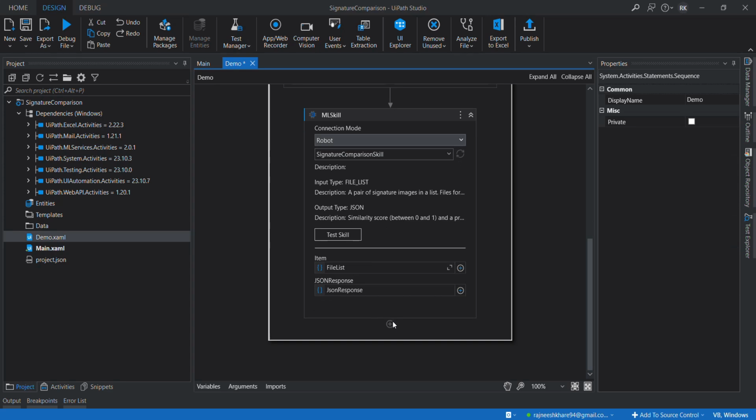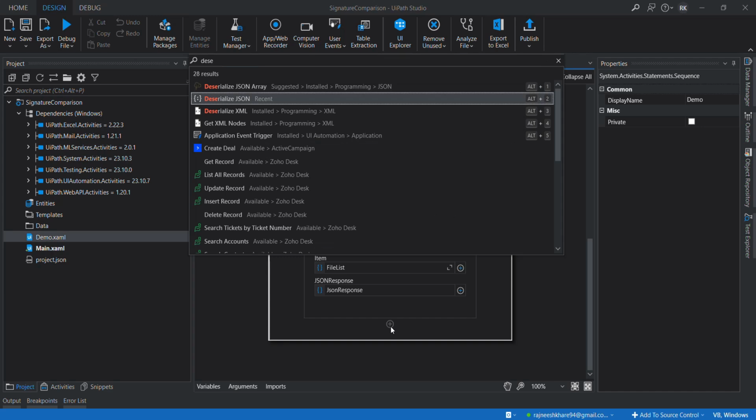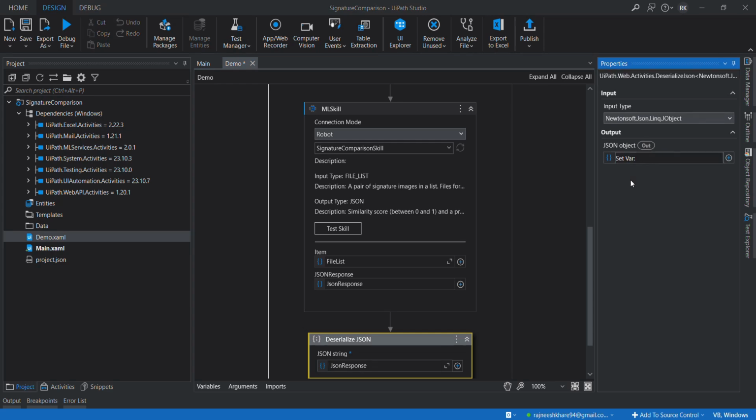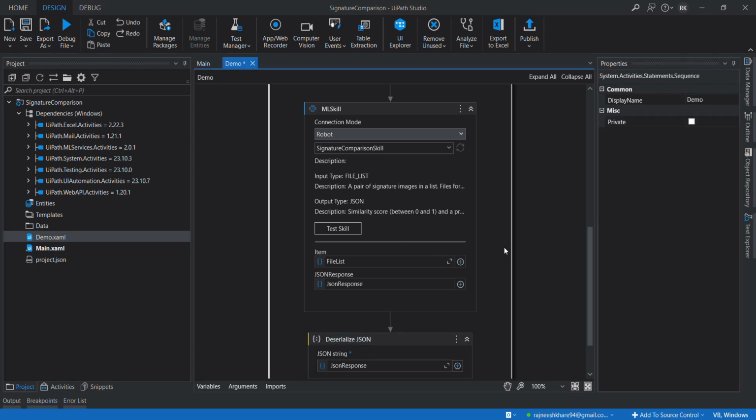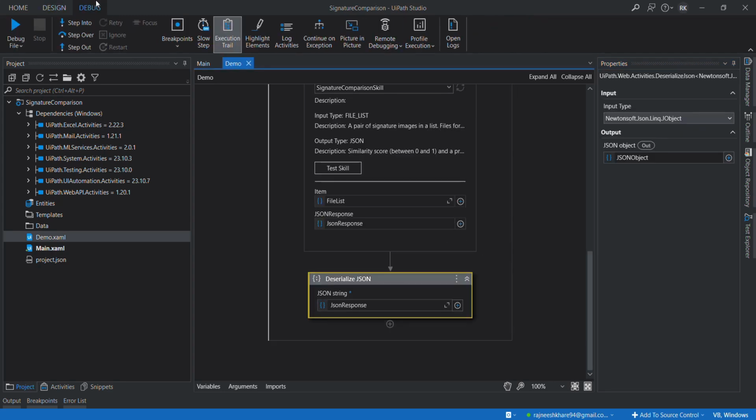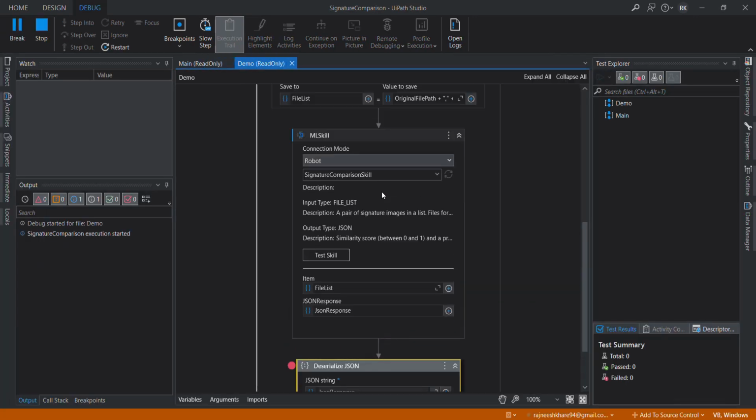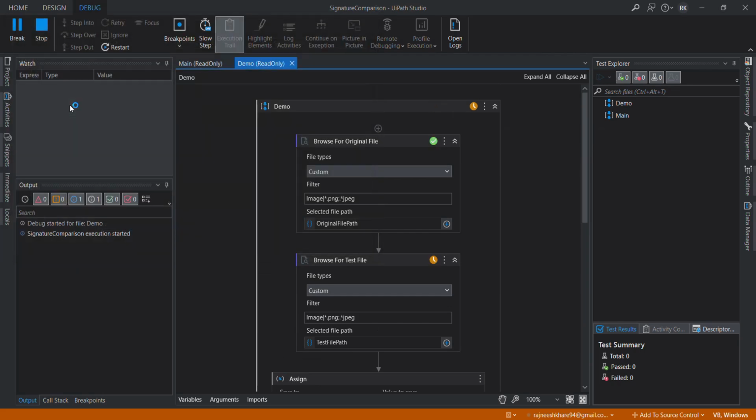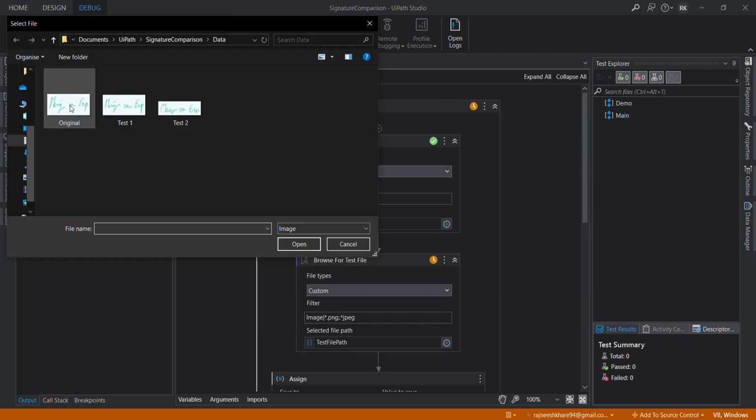Now in the next step, we need to deserialize this response. So let's use the deserialize JSON activity, pass this JSON response string and get the JSON object. So let's put a breakpoint here and we'll see what we receive in the JSON response. So for the first file, we'll select the original signature. And for the second one, let's select the test one signature.